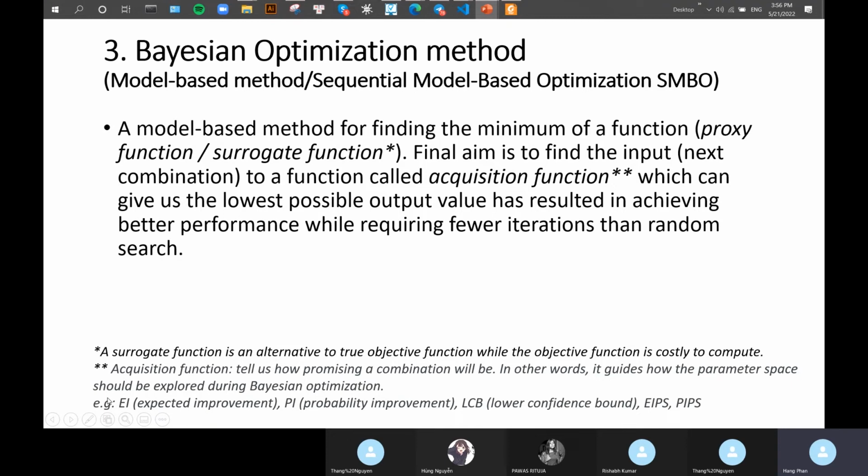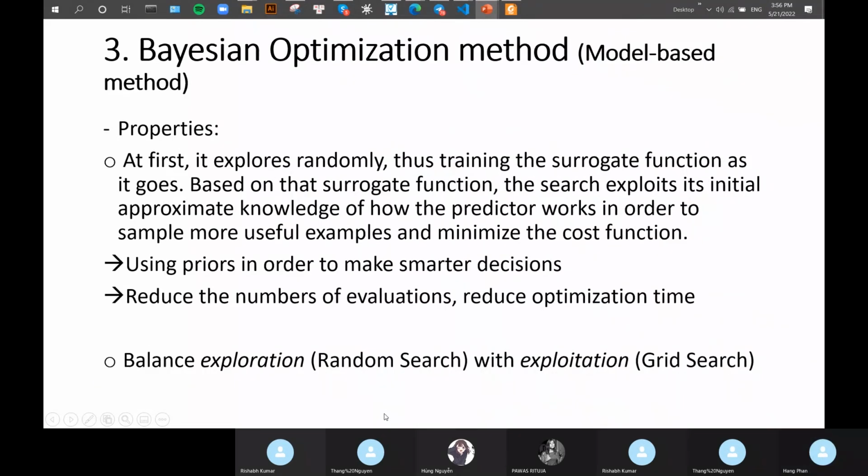There are some popular acquisition functions: expected improvement, probability of improvement, and lower confidence bound, etc. And to talk about the properties of Bayesian optimization, at first it explores randomly and trains the surrogate function.